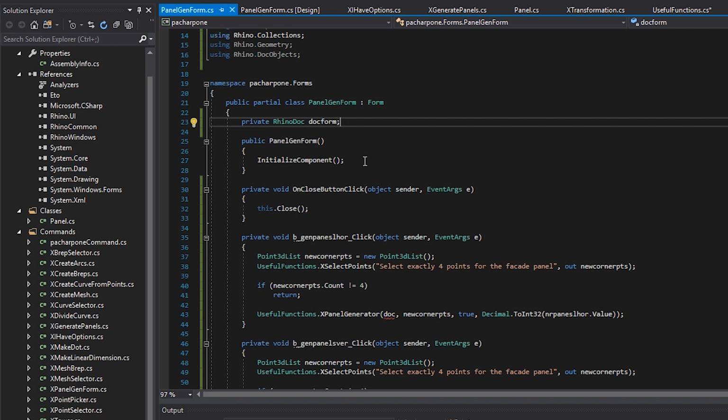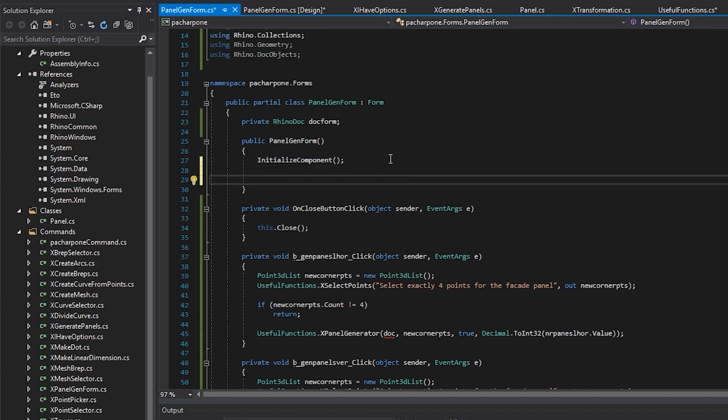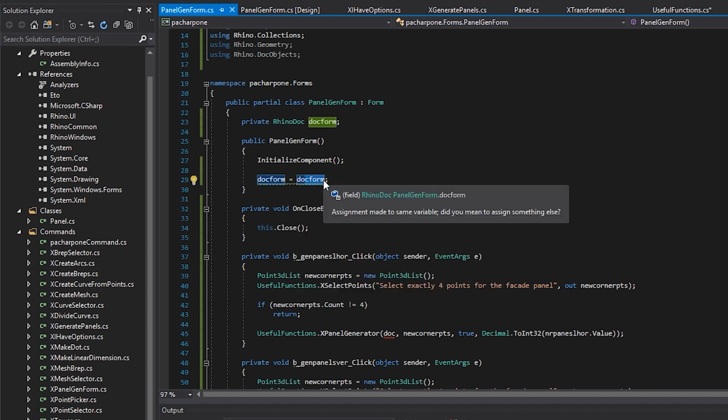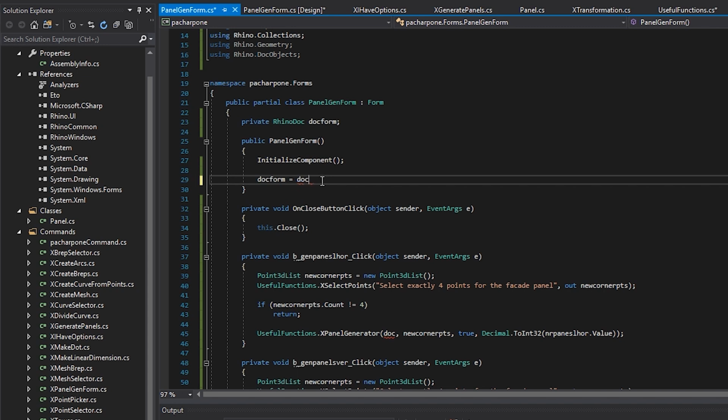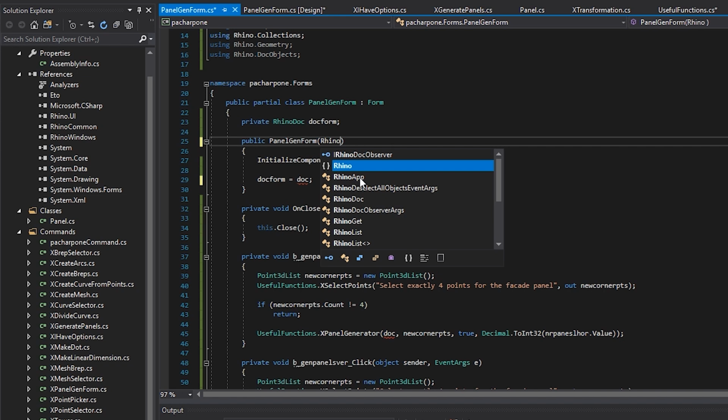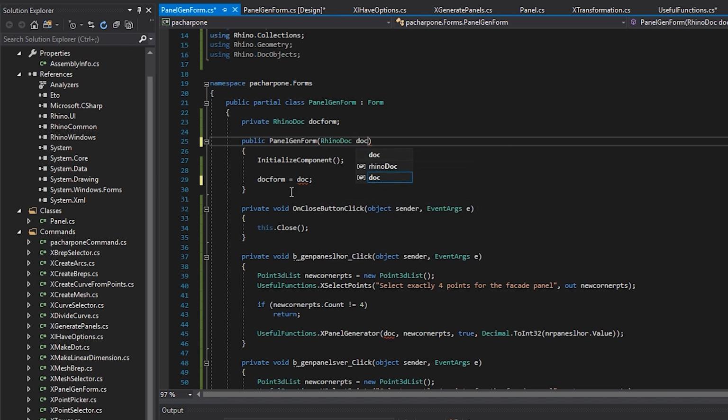So our class constructor is right here. All it is doing now is calling this initialize component method that initializes all the components inside the dialog, and it is called whenever our dialog is created. So what we want to do is simply point our doc form to the document, and what we need to pass is the actual document. And as I have told you before, every constructor can actually have parameters. You can have multiple overloads. For now, we will just use this one.